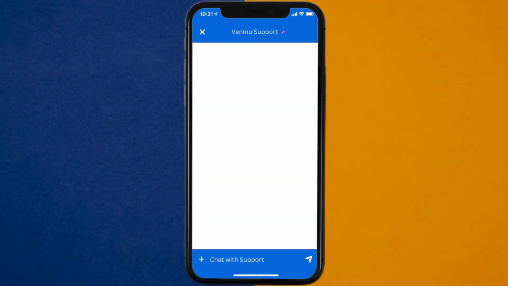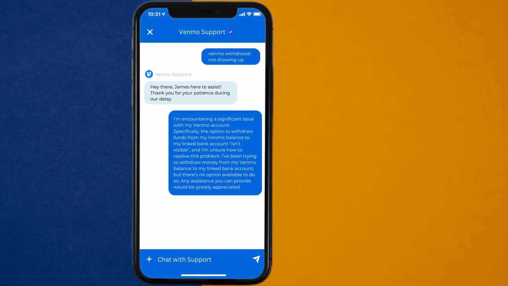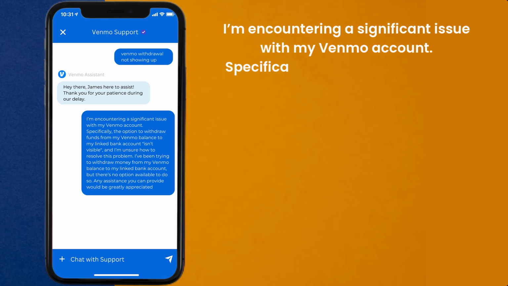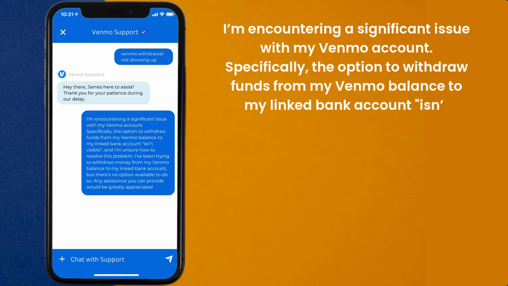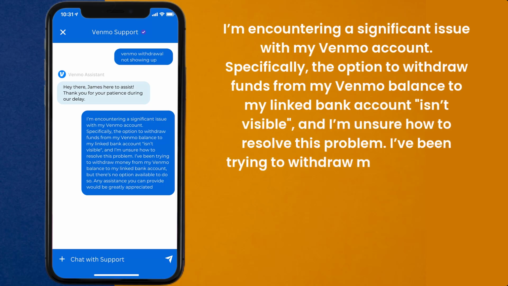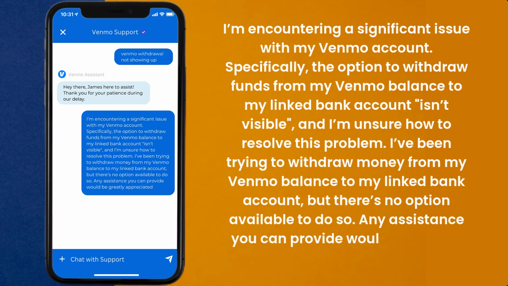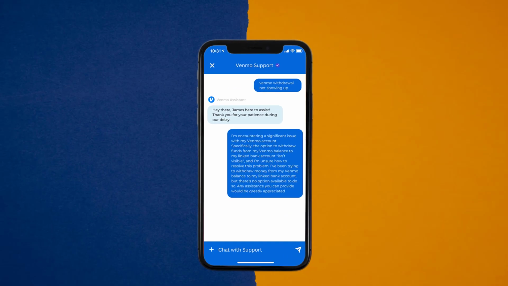Once connected, briefly explain the issue to the Venmo app representative. You can type something along the lines of, "Hello team, I'm encountering a significant issue with my Venmo account. Specifically, the option to withdraw funds from my Venmo balance to my linked bank account isn't visible, and I'm unsure how to resolve this problem. I've been trying to withdraw money from my Venmo balance to my linked bank account, but there's no option available to do so. Any assistance you can provide would be greatly appreciated." Hopefully, the Venmo app customer representative will help you fix Venmo withdrawal option not showing up.